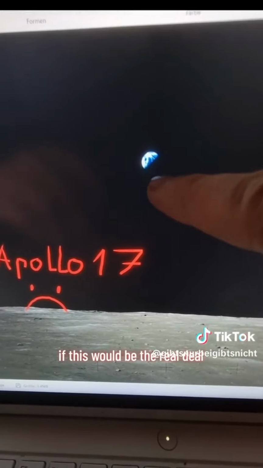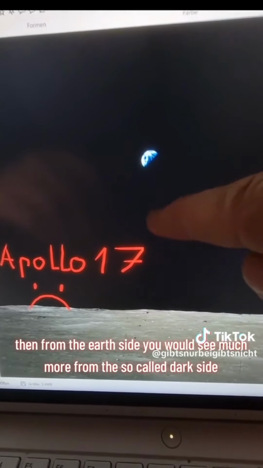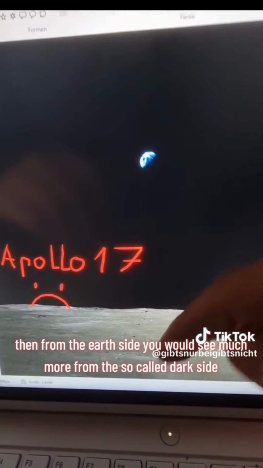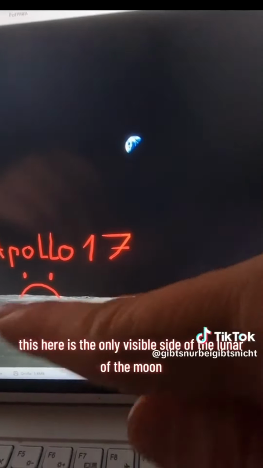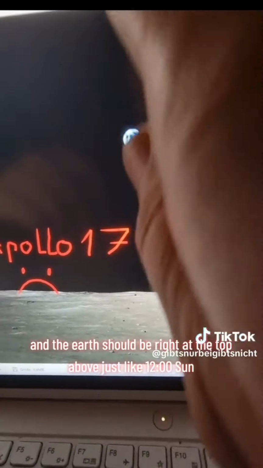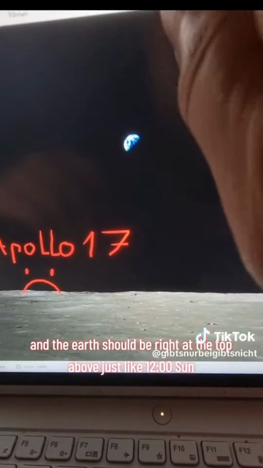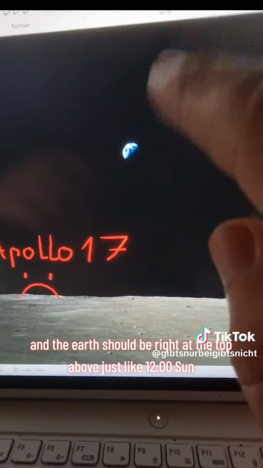If this would be the real deal, then from the Earth side you would see much more from the so-called darker side. This here is the only visible side of the moon, and the Earth should be right at the top above, just like a 12 o'clock sun.